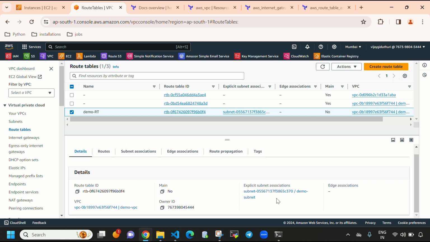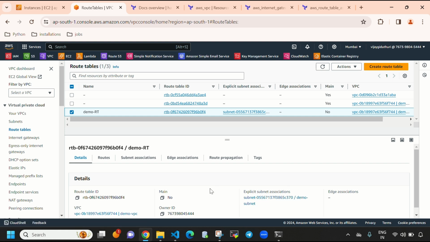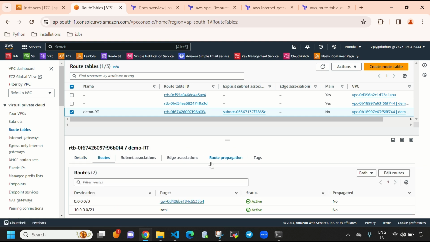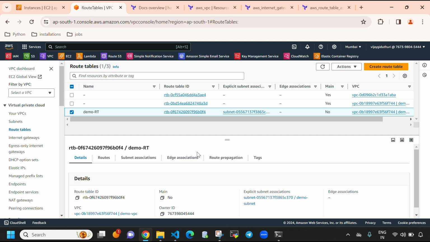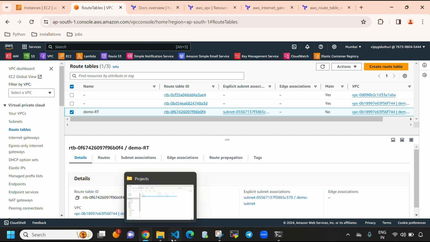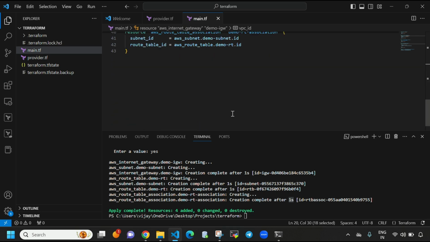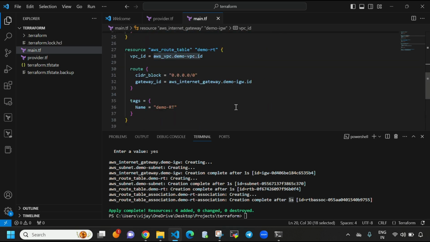you can see explicit subnet association. That means our subnet is associated with this route table, guys. And when I go to routes, here you can see 0.0.0.0/0. That means anyone can access through this. This is about the route table, guys. And now let's go to VS Code. And now let's create security groups. And after security groups, let's create EC2 instance, guys.